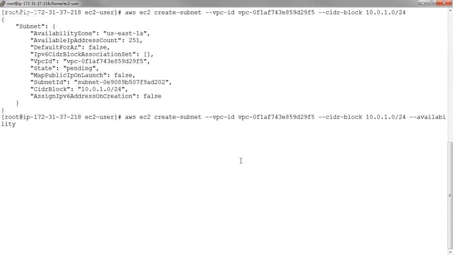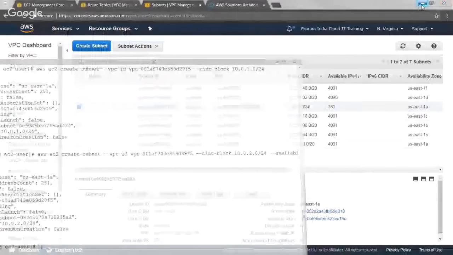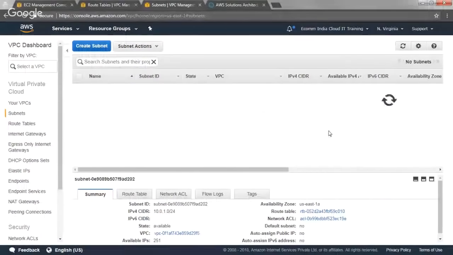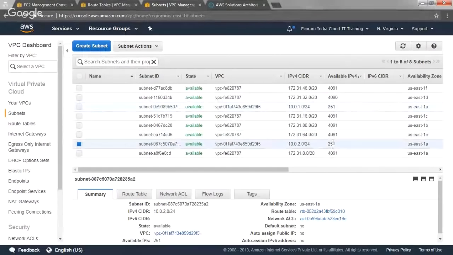availability zone, and I specify us-east-1a, and I change the CIDR block to 0. There you go. It's actually created one more in US East 1A. There you go, US East 1A, right? So you can specify additional parameters if you wish to.